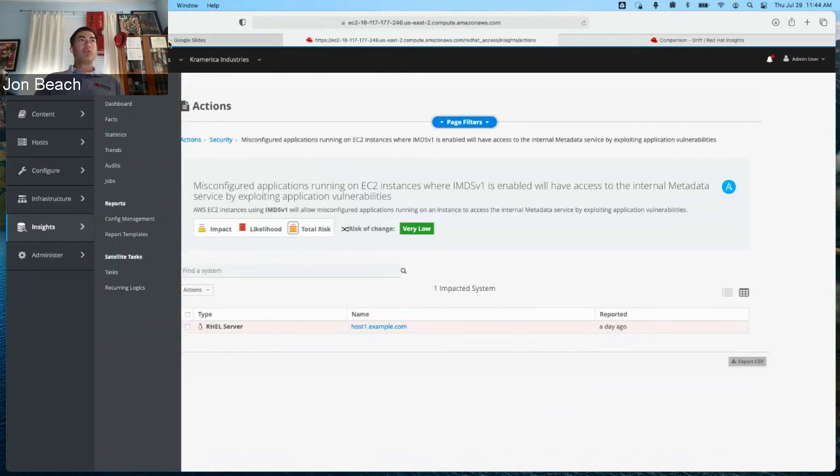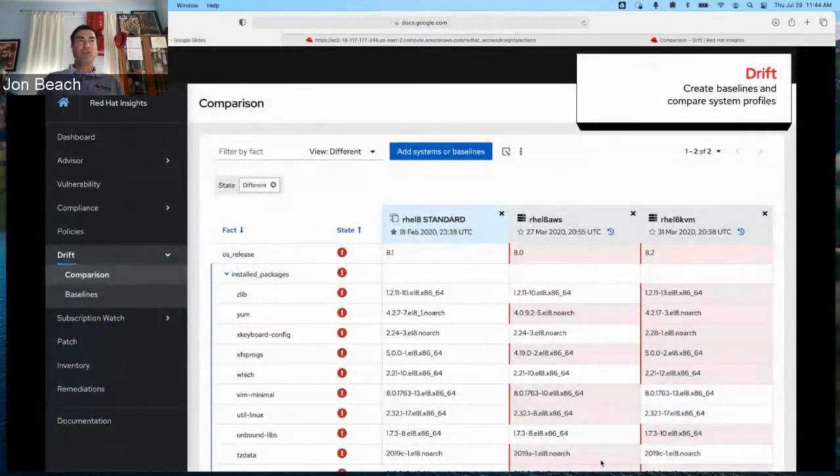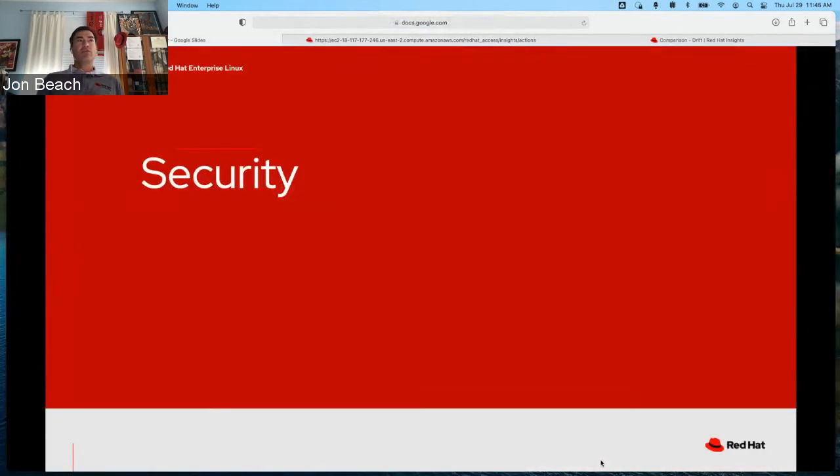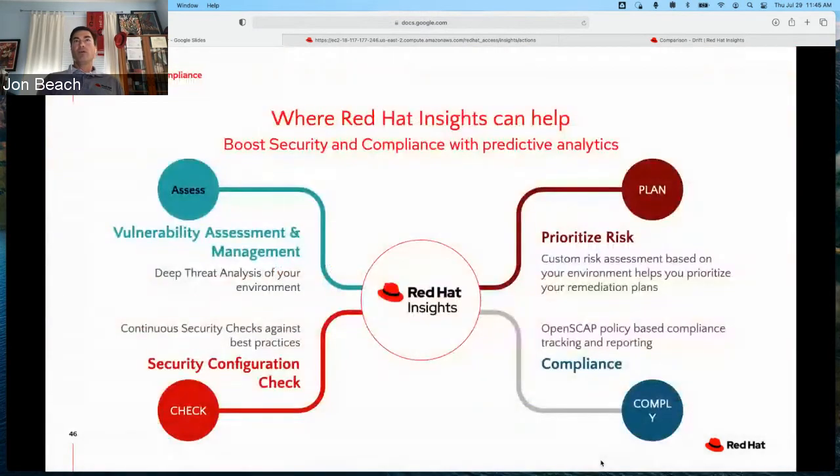So now we'll go back to my slides. The drift. Security, right? This is a big one. Like I said, we want to assess vulnerabilities. We want to check the security configuration or security policies. And we want to create a plan from that and then run that plan.